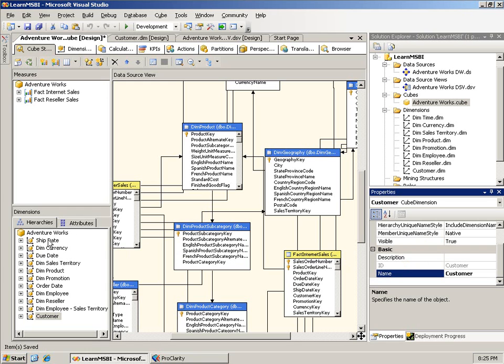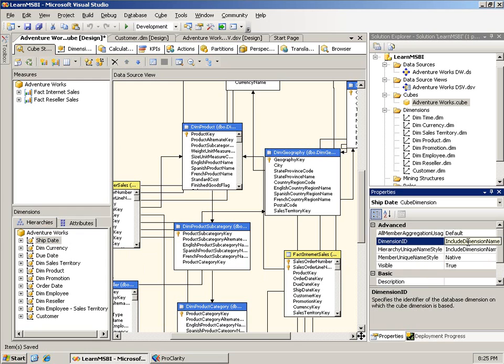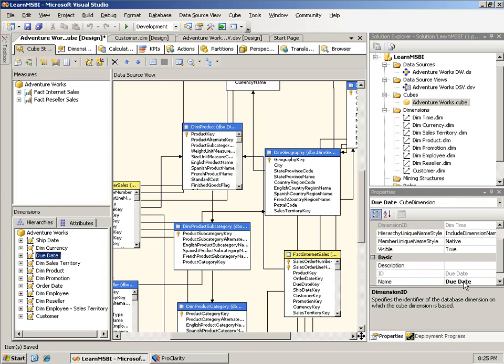Remember that ship date, due date, and order date are all from the time dimension. So if I click on one of those, you'll notice the dimension ID is dim time. But if I come down here, the name has simply been changed to ship date. Same thing with due date. The dimension ID is dim time, but the name has been changed to due date. So that is an instance of one database dimension being used 3 times in the cube. Microsoft calls that a role-playing dimension, and again, I'll cover that in more detail in a future video, and talk in more detail about the different ways dimensions can act when building cubes.